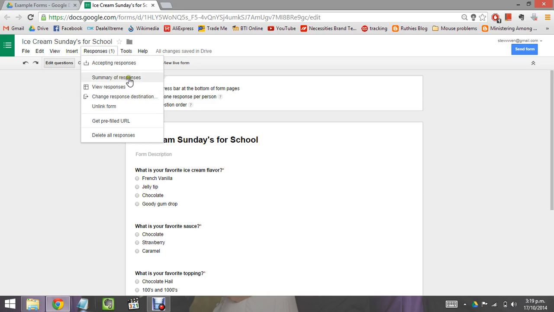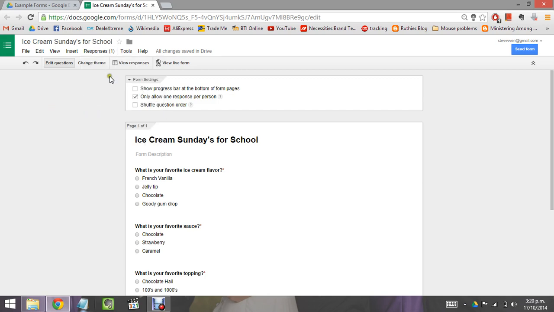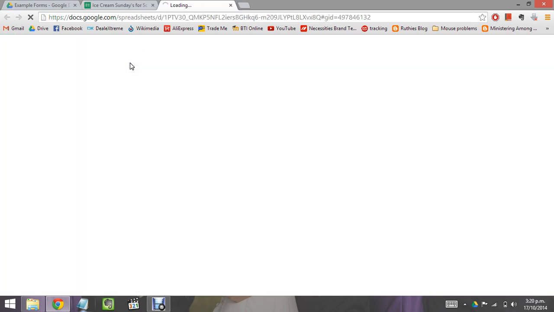But also down there is a summary of responses, view responses, change response destinations. Let's have a look at view responses, but I'll show you another way also that we can get there. There is a default button here next to where the Change Theme button is, called View Responses. Now what that's going to do is open up the data that was generated and saved in a spreadsheet file. That uses Google Spreadsheet to do that.